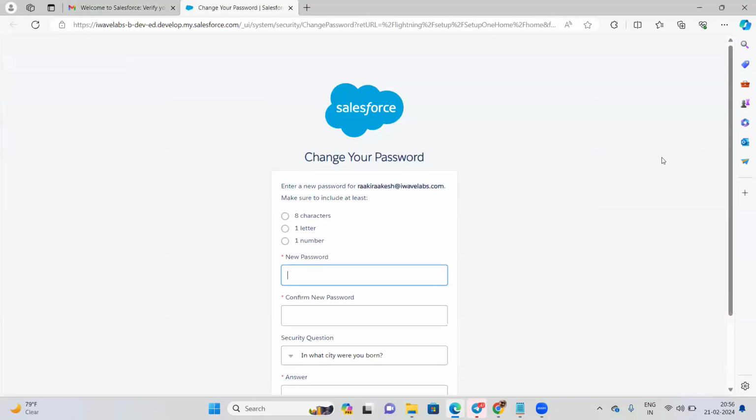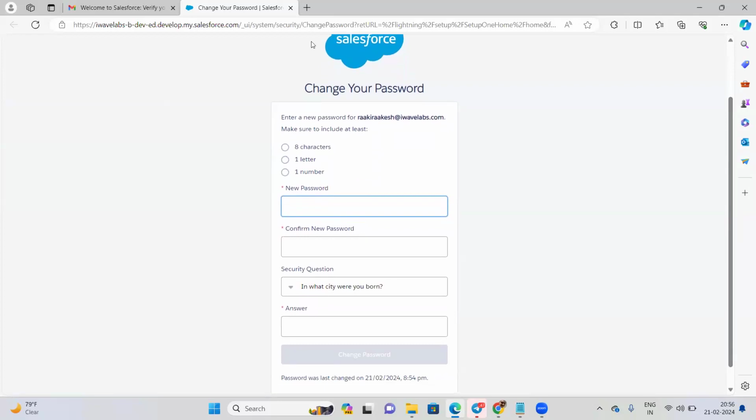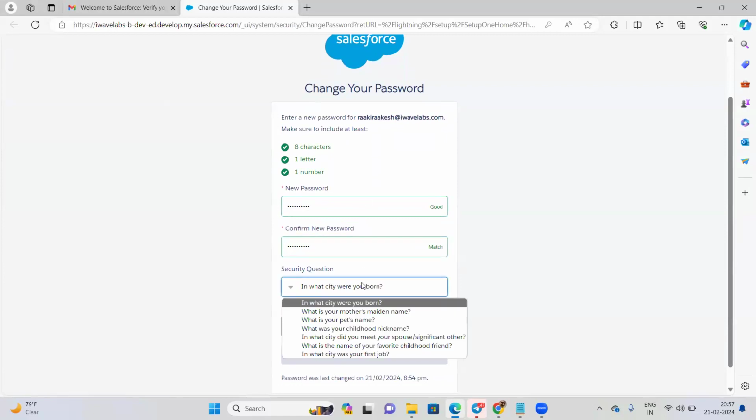And now you have to set your password and your security code. The new password, you can give your new password, and you enter the confirm password. Security code.